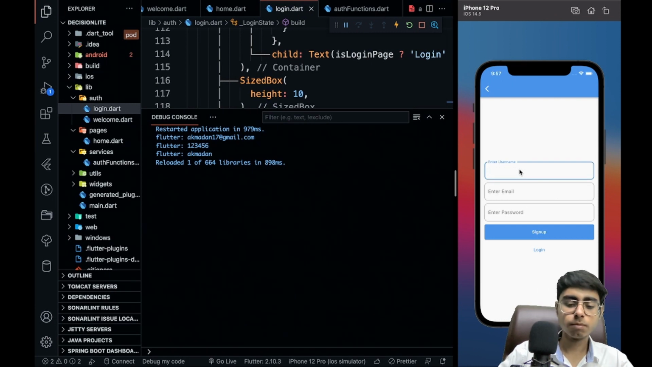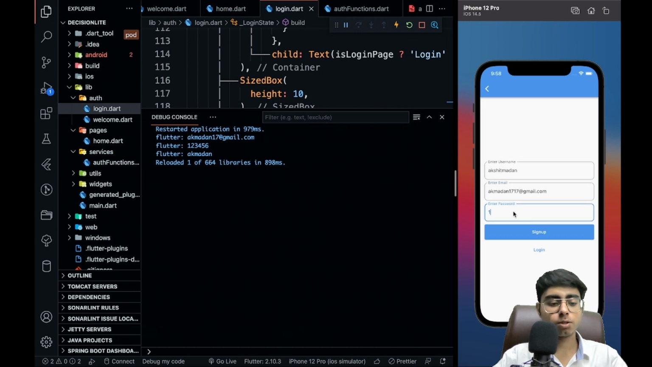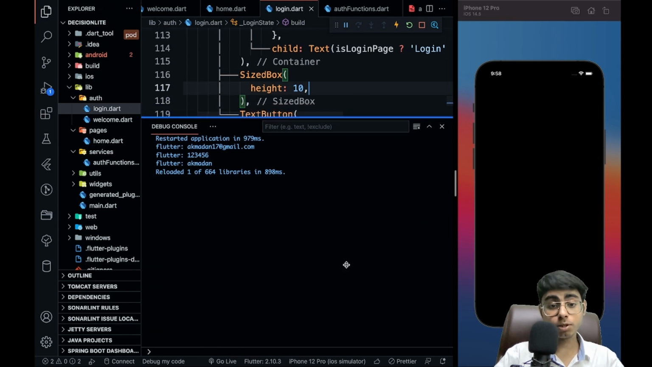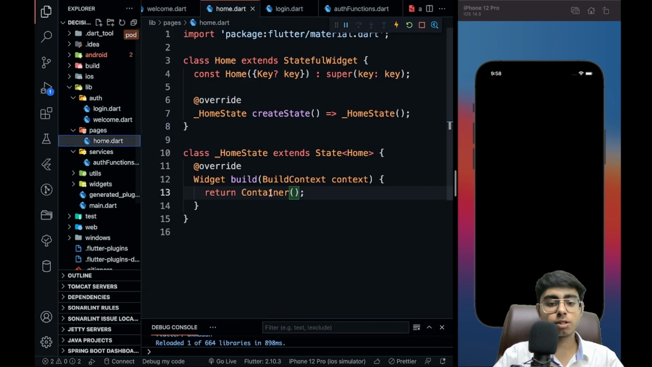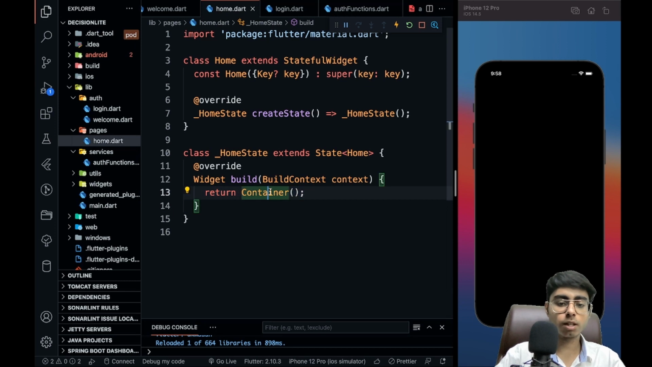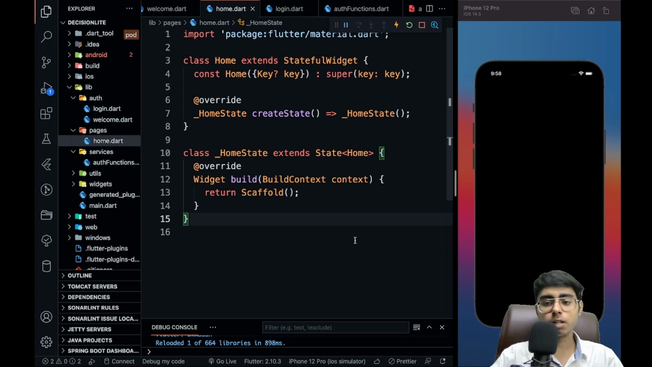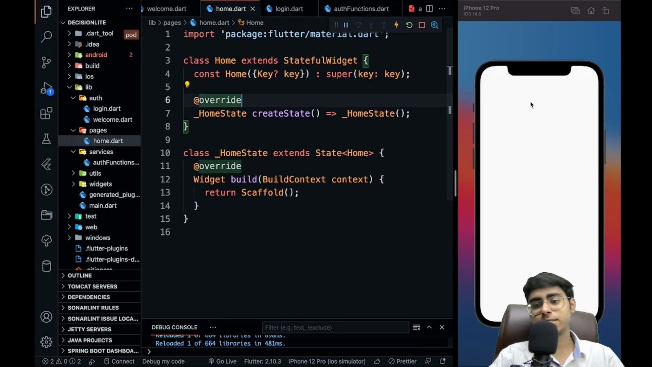Let's add the username, Akshit Madan, email 1717@gmail.com, password, and let me click on sign up. Now you can see I'm signed up, and I can see home screen, because in home screen I have just created a container. So let me change this container to a simple scaffold, and let me just save it, and now you can see white screen.